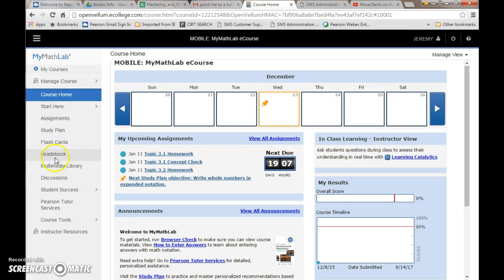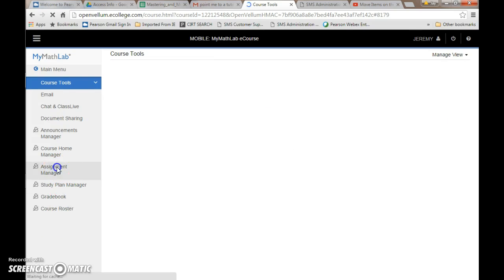So the first thing you want to do is navigate to the assignment area for the instructors, either by clicking Assignments and then the Manage view over on the right hand side, or going straight down to the Course Tools and just choosing Assignment Manager.